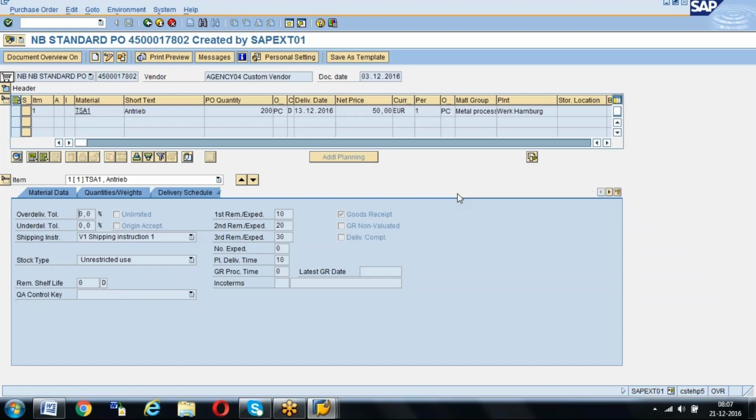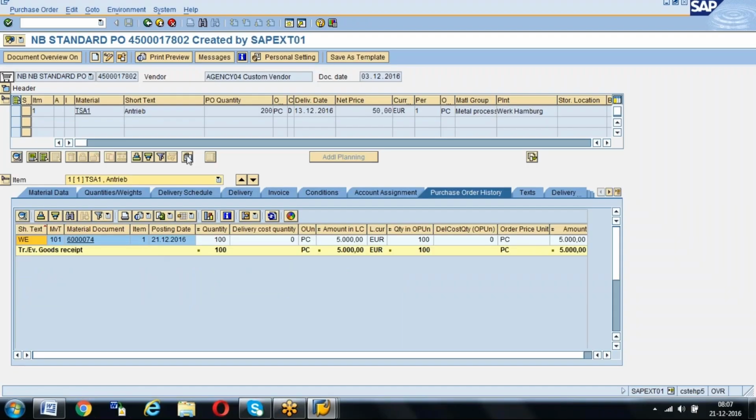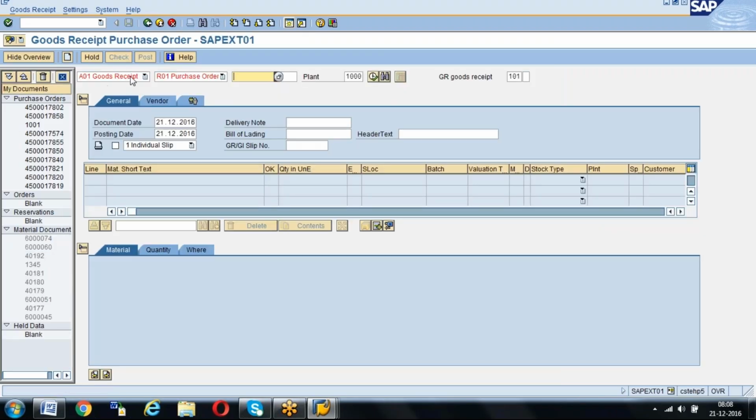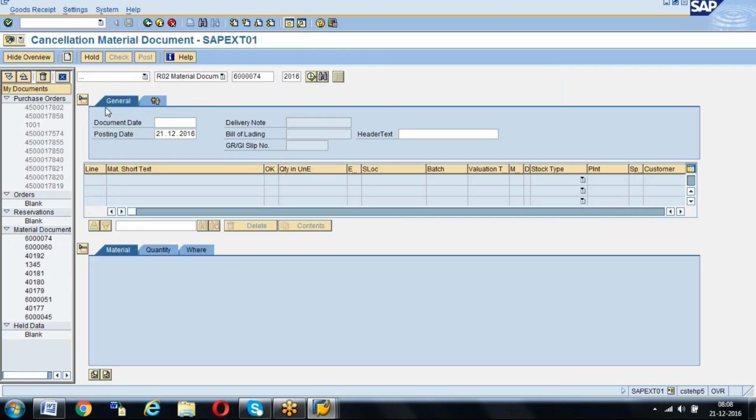Just now we have done goods receipt of 100 quantity, but by mistake you have done 100 quantity. It's supposed to be some 150, or otherwise GR was not done. Only the slip has come, but the material has not yet come. But you have done the GR with some miscommunication. Then you have to cancel the goods receipt. How do you cancel that? MIGO and cancellation.